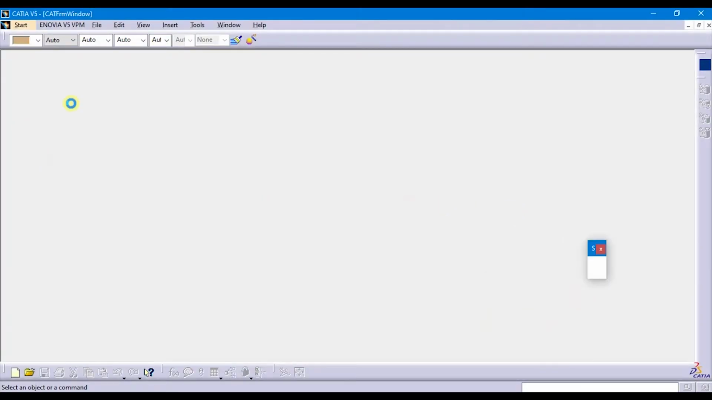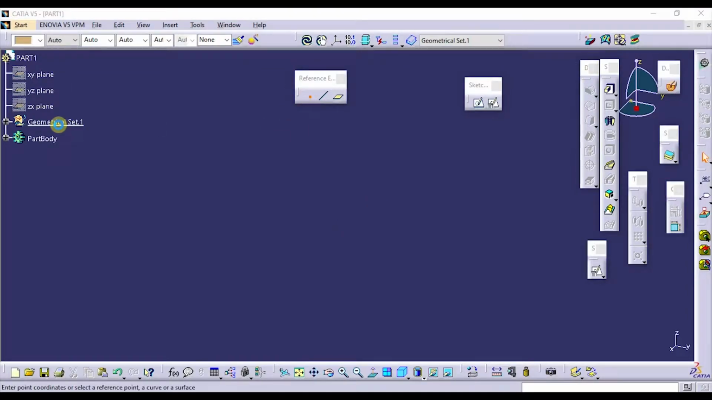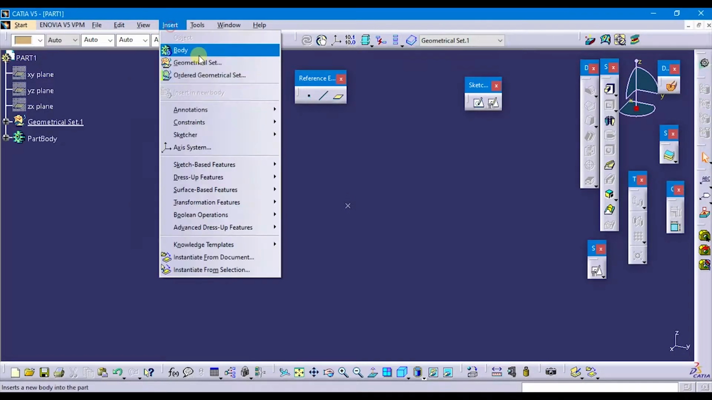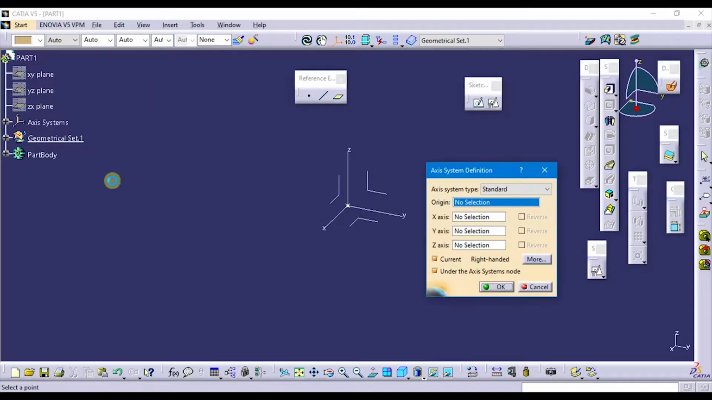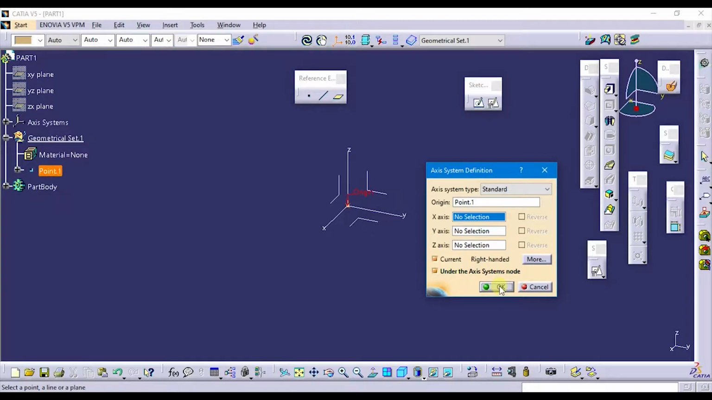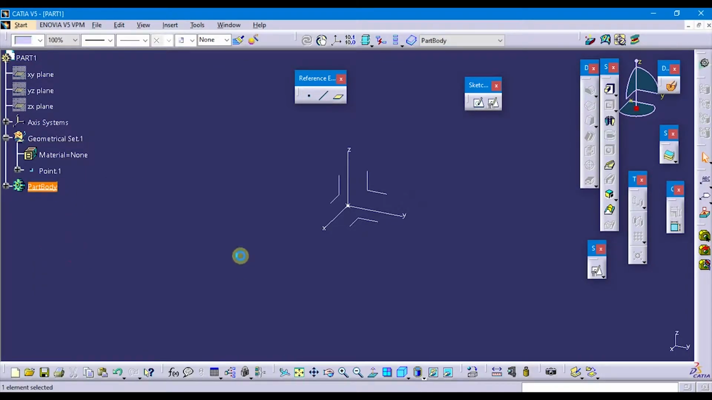So we can see here our three planes XY, YZ, ZX and one geometrical shape and one part body. So first of all, hide all these planes and select one point in this geometrical shape with value as origin, and go to Insert, select Axis System and give the axis system input as this point from this specification tree, and make sure we are defining the work object as this part body.